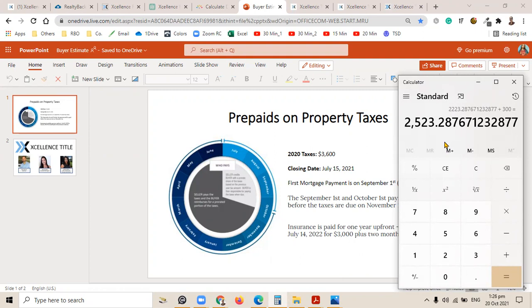But remember that the annual taxes are $3,600, which means that the buyer will be short in money to pay for the taxes. So right here on the calculator, we're going to click on the minus sign and let's put in 3,600, which is giving us this amount. And let's type in this same amount. So $1,076.71.